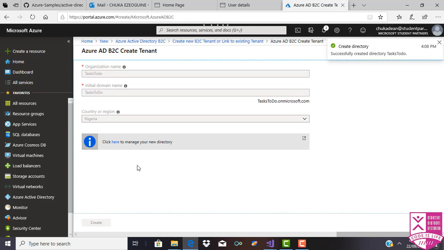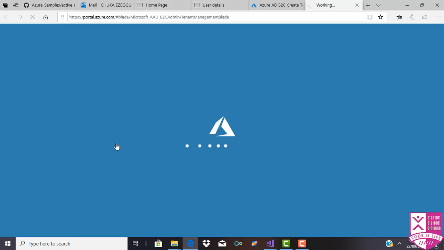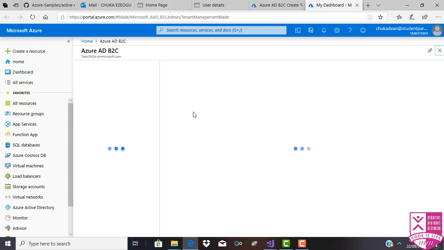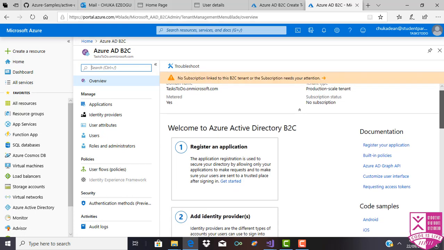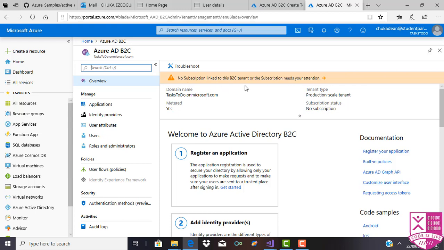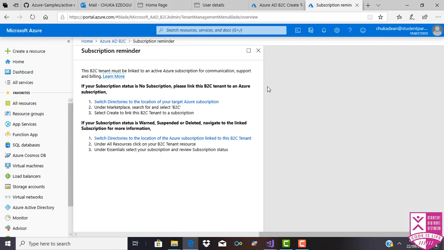Alright, so here it's done with the creation. We click here to manage our new directory. So this is it. Now you saw this warning that no subscription is linked to this B2C tenant, or the subscription needs your attention. What this simply means is that it needs us to link our tenant to our subscription. This will enable Azure to identify this application, and also enable billing of our resource. So we'll simply link it to the directory that has the subscription.